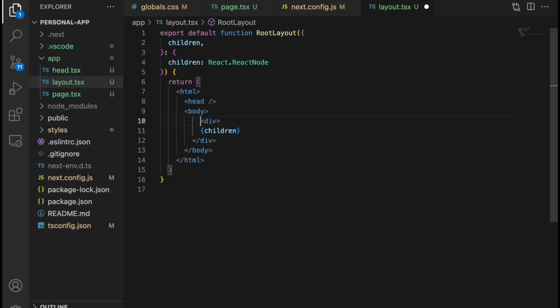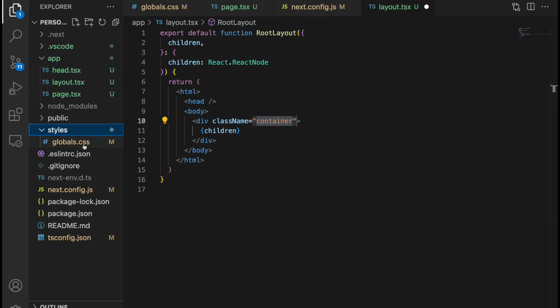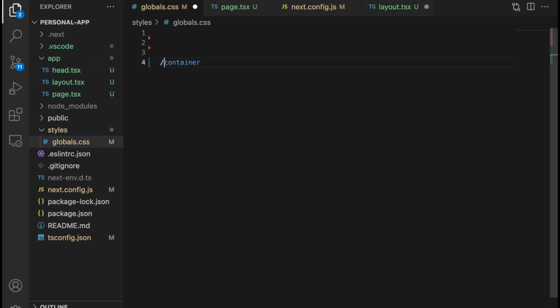All right, like this. I'll write here class name, let's say main wrapper or whatever container, and I will create a container class. I'll go to the global CSS, let's write a container class, and let's write here, let's say padding of 400 pixels like this. Let's save this.